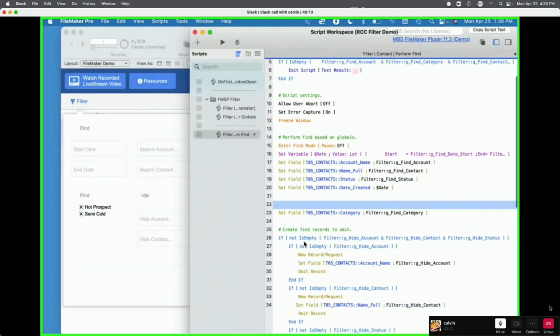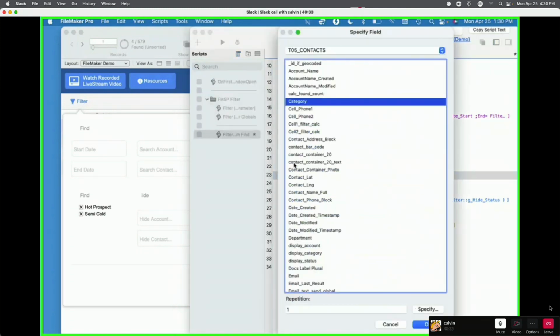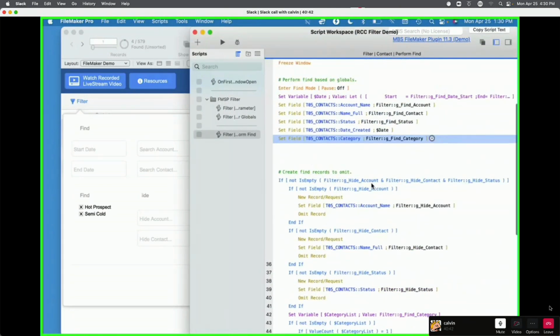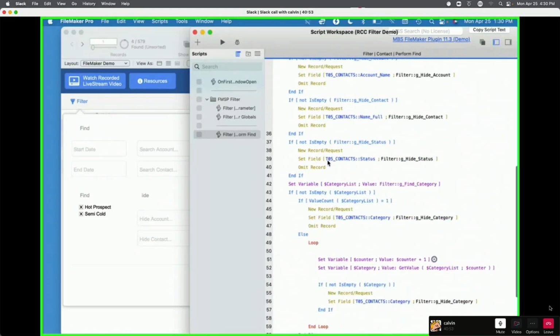If we have multiple categories, then you could loop through it, and each time you would duplicate all of these find requests at the same time. So we would set the category, and then we would duplicate the find request and set it with the next value. So this would work as long as you only had one category you're filtering by. Does that make sense?